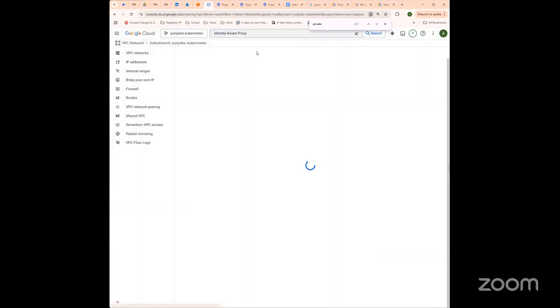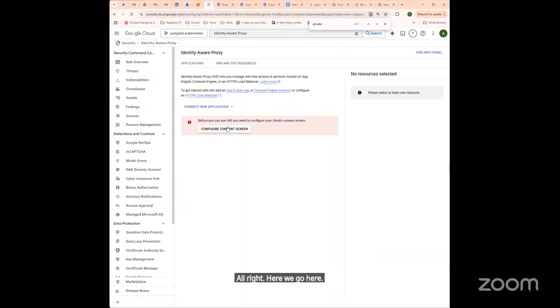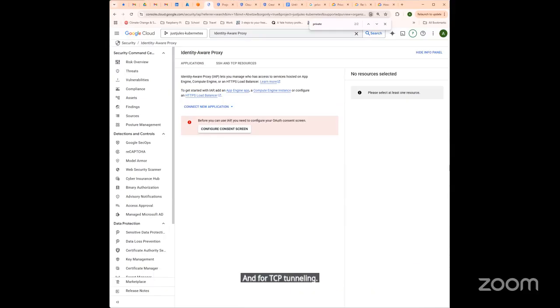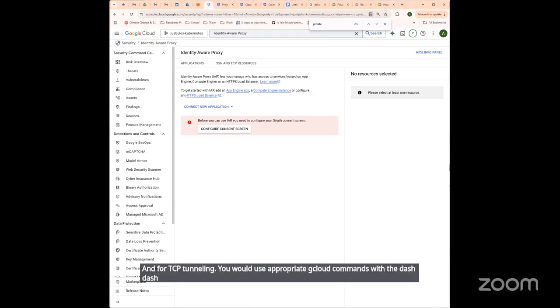Okay, let me open this one up, and then let's see, Identity-Aware Proxy. All right, here we go. Configure this with OAuth, and then assign the role to the appropriate users, the IAP-secured Web App User role. And then for on-premises applications, you deploy the IAP connector. And for TCP tunneling, you would use appropriate gcloud commands with the --tunnel-through-iap flag when needed, right?